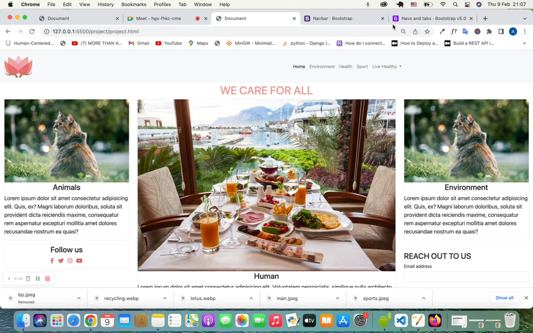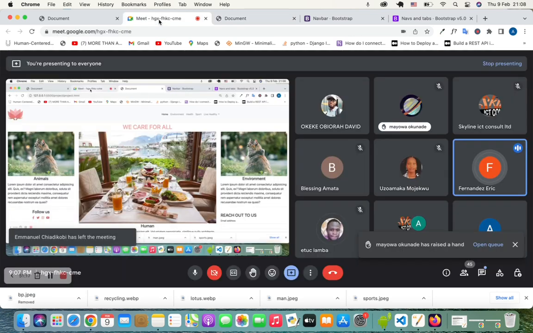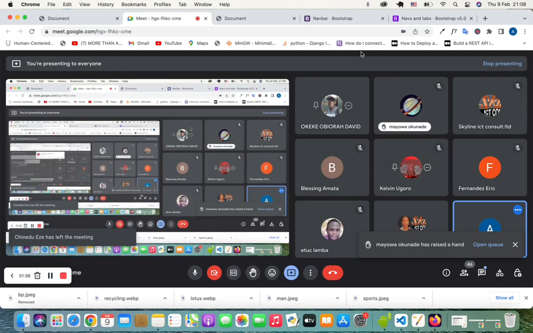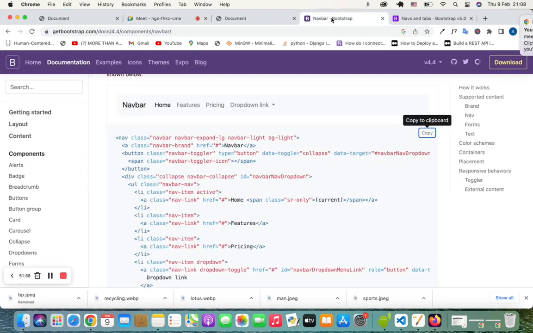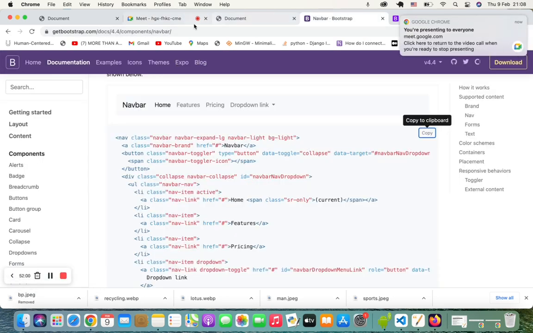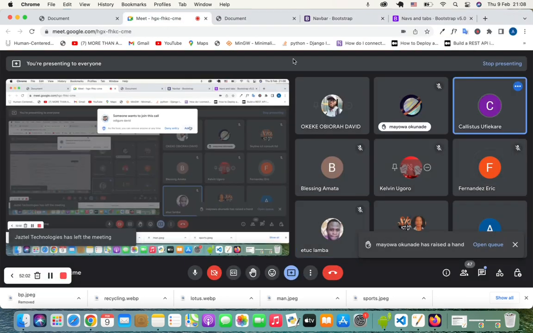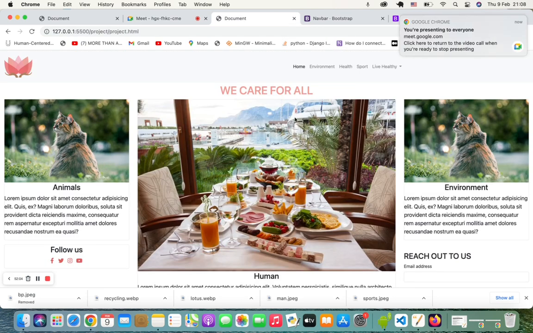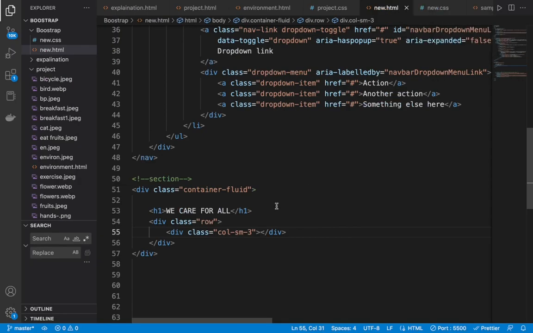So this is called SM3, and the one in the center is SM6. The ones by the side are 3, 6, 3. That is 12 columns. Do you guys get it? So we have 3, 6, 3, which makes 12. That's what we are going to work on now.